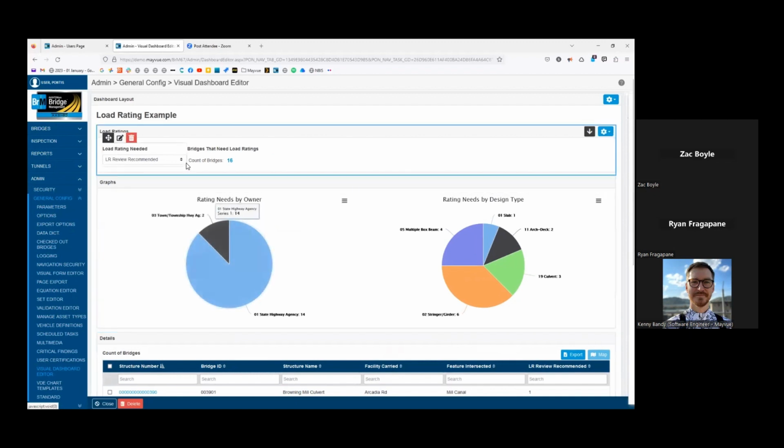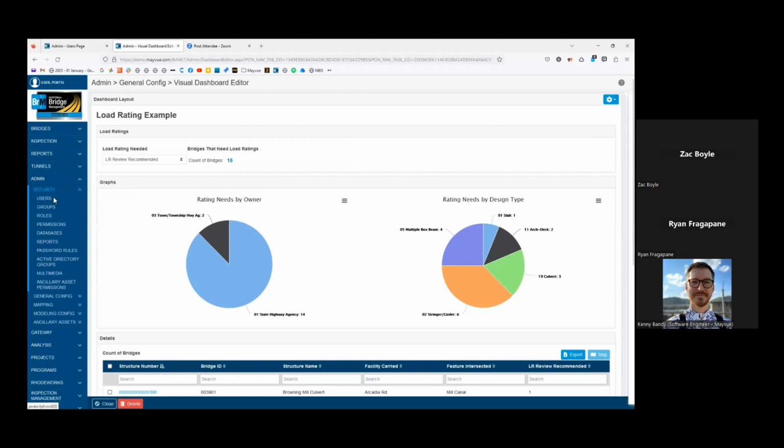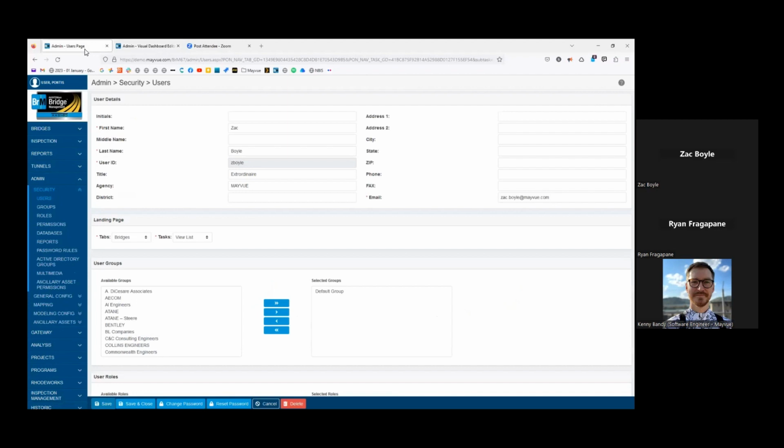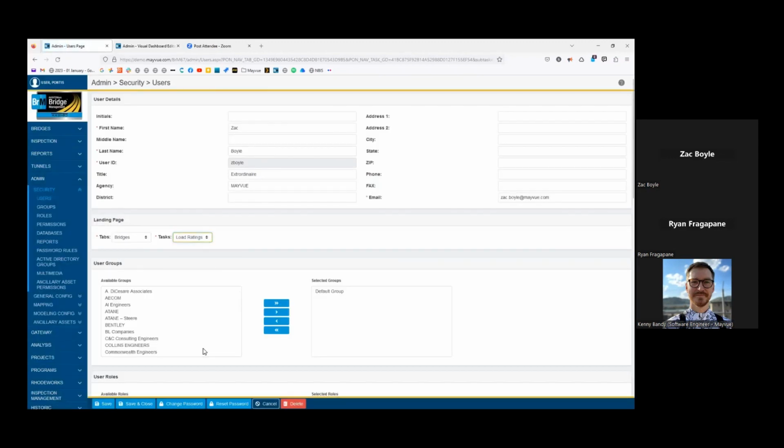So this page now is set up so that this would show, of all the bridges I have access to, how many of them have that checkbox checked right now that they need a new load rating. Okay. So now the last thing that remains is to go back to my admin and users, and I can set which users should land on that page when they log in. So I'm going to say, okay, when Zach logs in, he's now going to go to, and I need to refresh this page because I've now created a page. I'm going to say that he's going to go to bridges and the load rating example when he logs in. So now every time, and you can set this for all of your load raters, for example, when they get into BRM, they go straight to that load rating page.